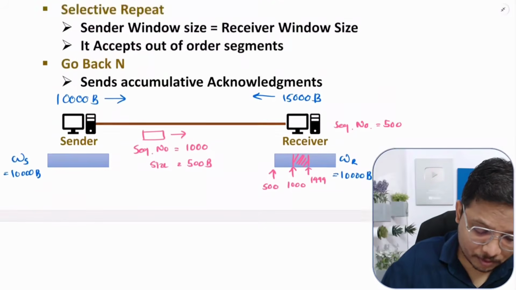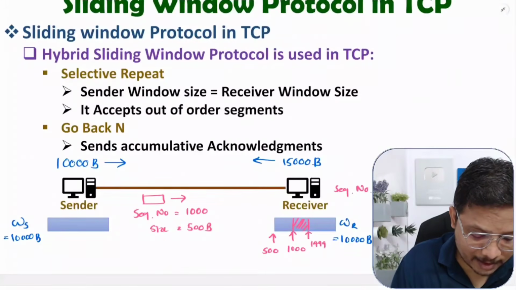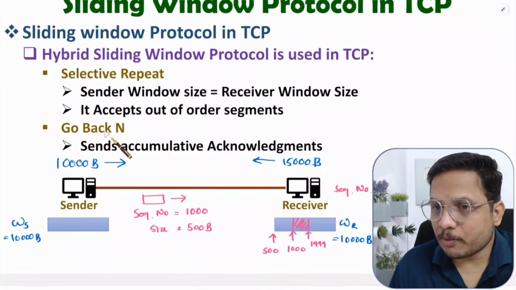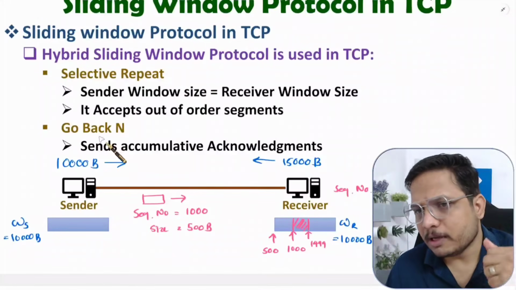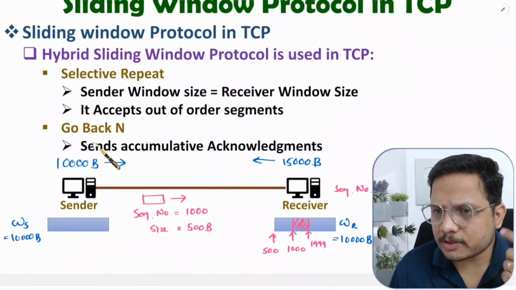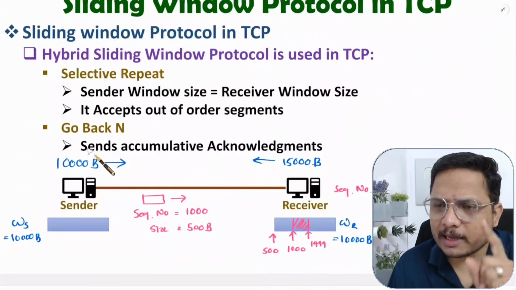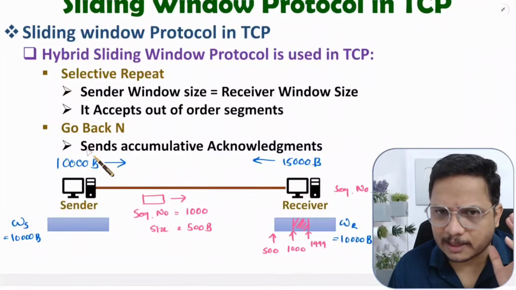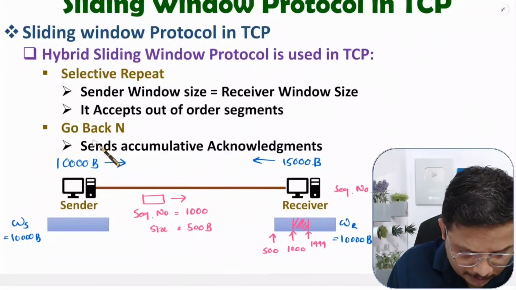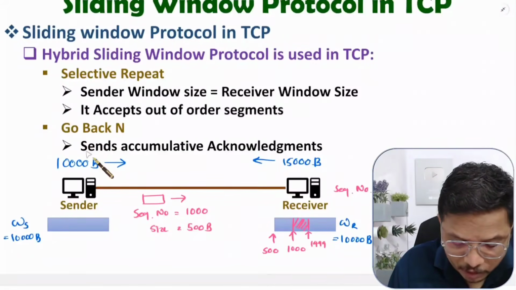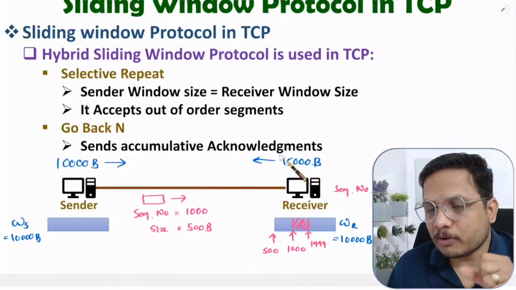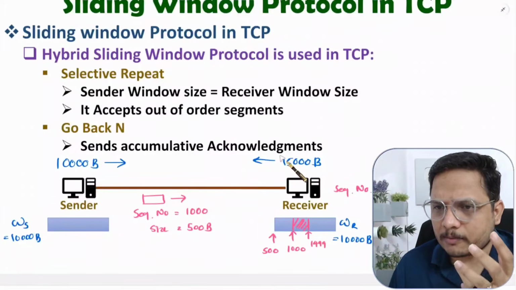Now let me explain you few more things. You see here, go back and ARQ protocol, that even I have explained you in my lecture series of computer network. You just go through it, definitely will get complete details regarding that. But here I just want to explain you few basic things. Like you see here with go back and we are sending cumulative acknowledgement. Now cumulative acknowledgement means what?